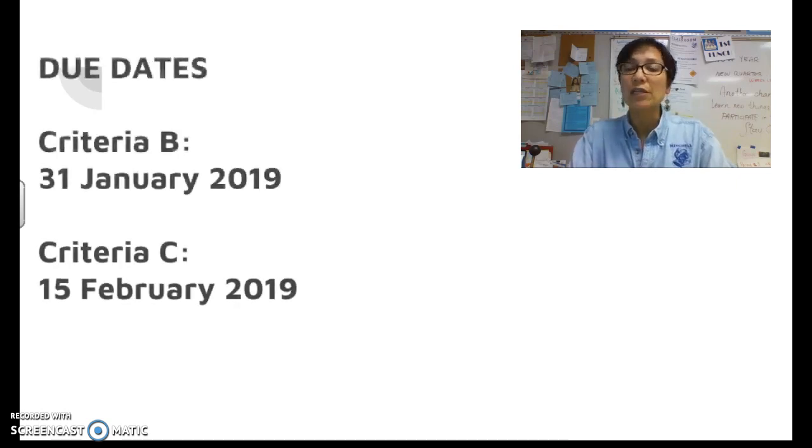Just a heads up that the due dates are the following. The STEM fair project covers two of the criteria, B and C. Criteria B is due on the 31st of January, so that's in 2 weeks. And then criteria C is due on the 15th of February.